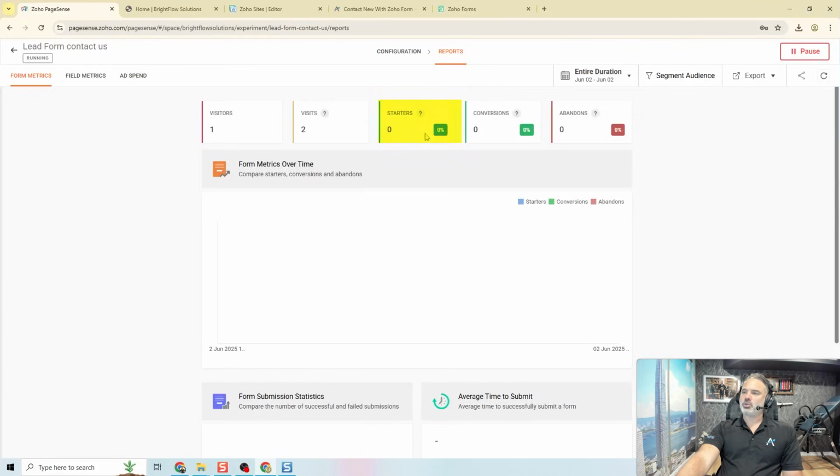Soon you're going to have starters, and you will have 1 starter, but you will have also 1 abandoned. So the number of the starters will be, let's say, 10. From the 10, you will have maybe 2 conversions and 8 abandons. Eventually, the number of the starters will align with conversions plus abandons. And all those together will show you the picture.